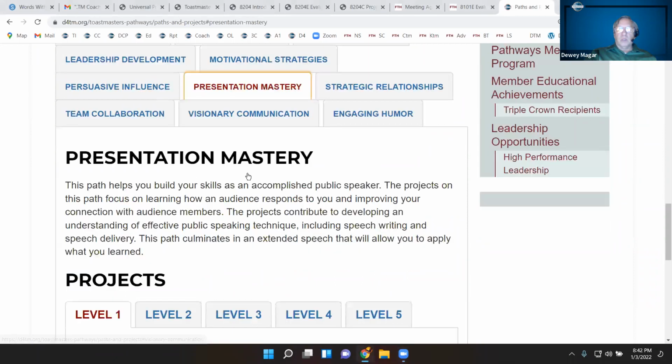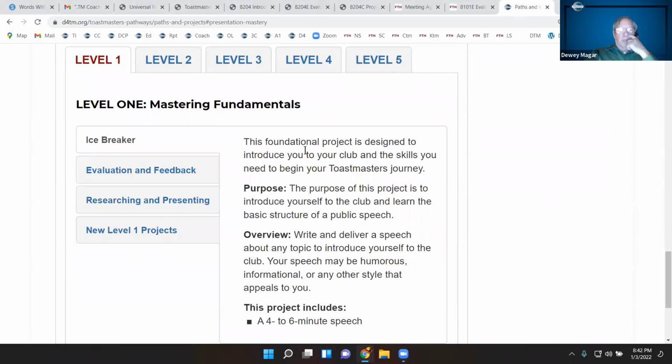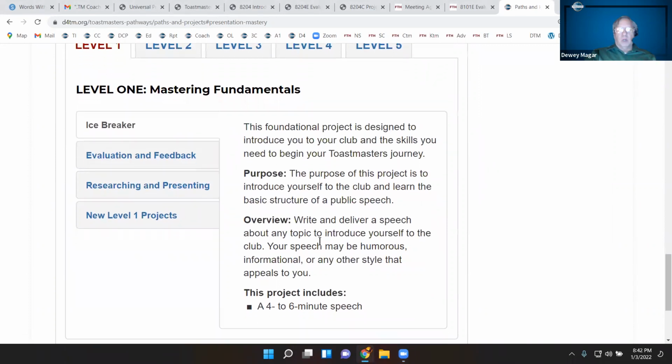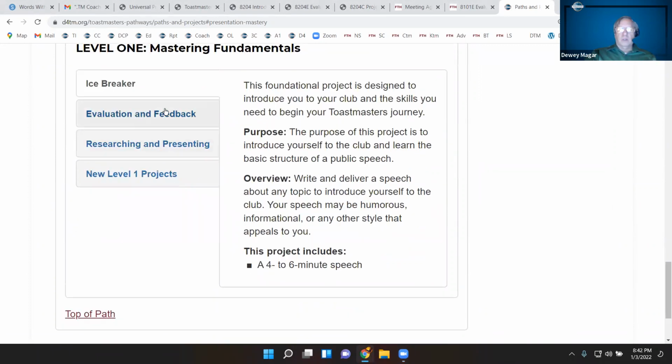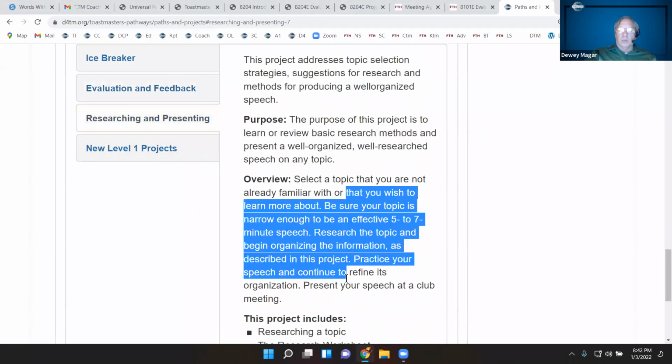So if I'm going to go to Presentation Mastery, Level 1, here's the Icebreaker. It tells the foundational project, the purpose, the overview, what the project includes. Evaluation and feedback, it tells what all it takes. Research and presenting, it tells what it takes.